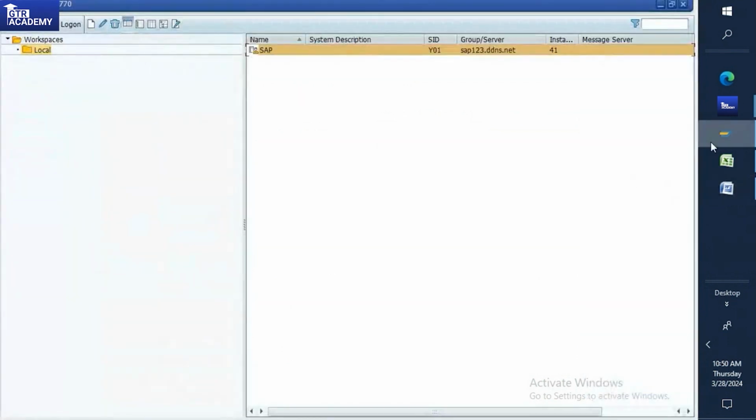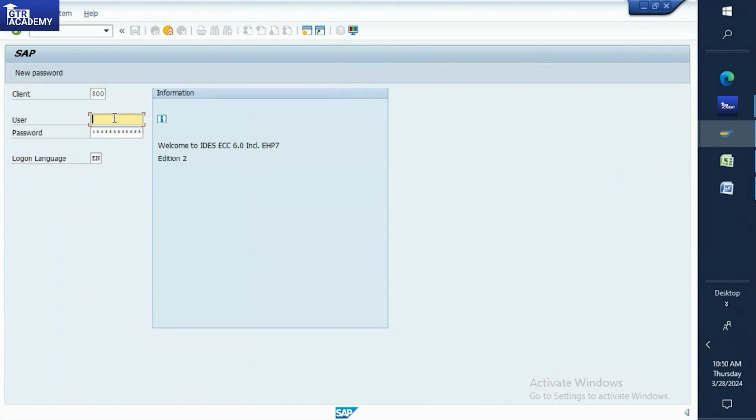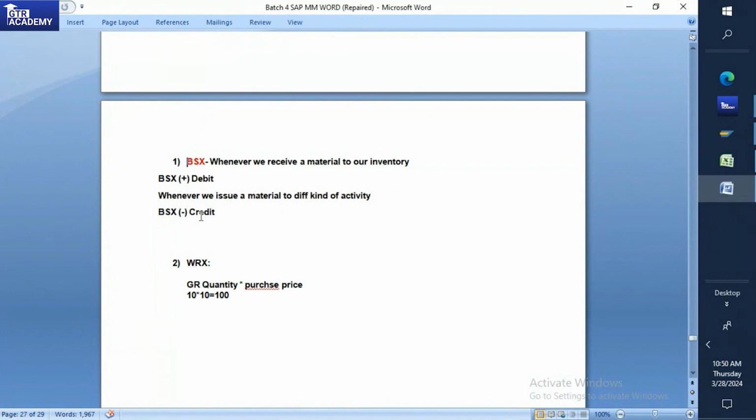Harish had asked a question. We have done the GR process, and we are getting the BSX and the WRX, but I'm telling you about the BSX plus and minus. It's not that in the standard you always have to get BSX plus and minus. I'm telling you all the details in the beginning only. When you apply different scenarios, it will change. In goods issue, transfer posting, and physical inventory, these accounting entries will change. Okay, don't get confused as of now.